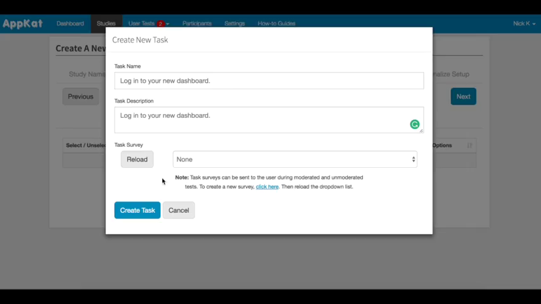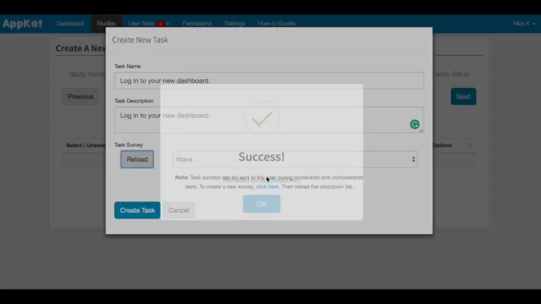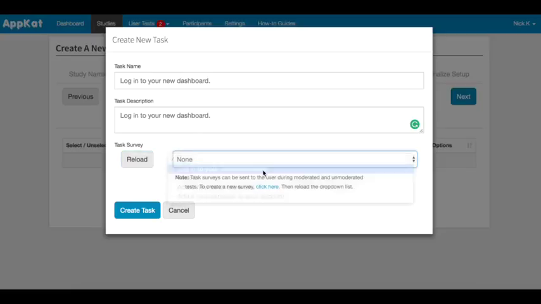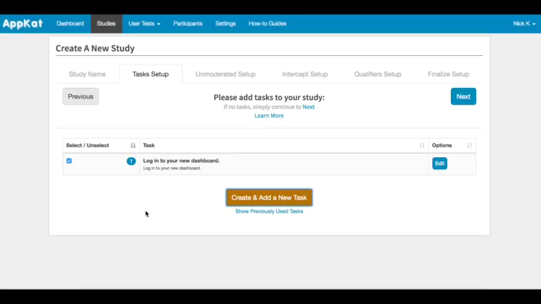Once you've created a new survey, you just reload the survey list and select the survey that you just created. So log into your new dashboard survey. It will be mapped to the task name of the same name that we are creating here. Once you've entered everything, you can go ahead and click on Create Task.